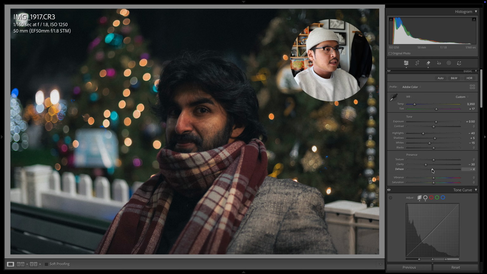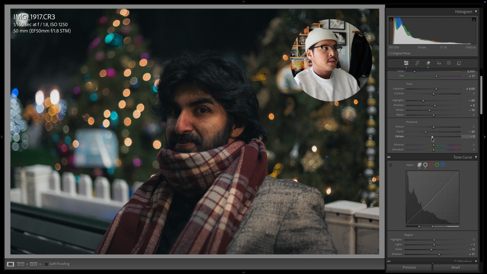As for the dehaze, I think that we can go with something a little bit hazier. I think -5 works really well. In certain situations, I might go even crazier or even dehaze it to add more dehaze instead of subtracting it. But I think this is good for what it is.